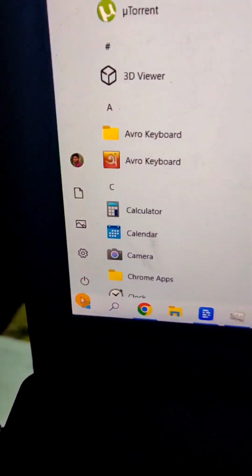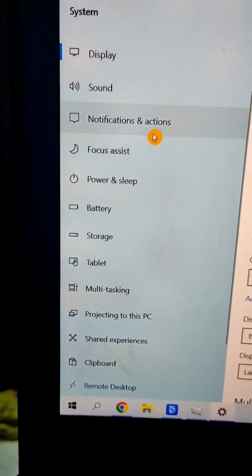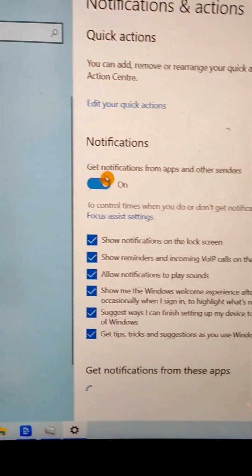How to turn off annoying Windows notifications. Click on your Start menu, then click on Settings, then System, and then Notifications and Actions. On the right side, turn this off.